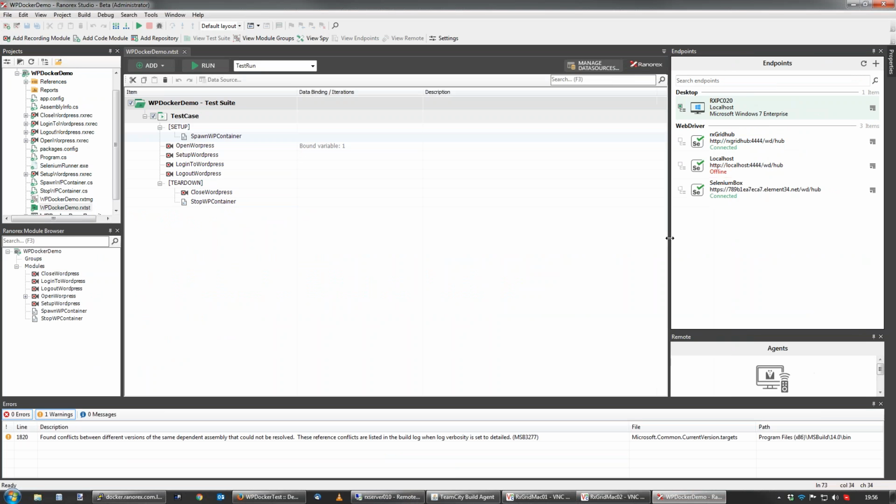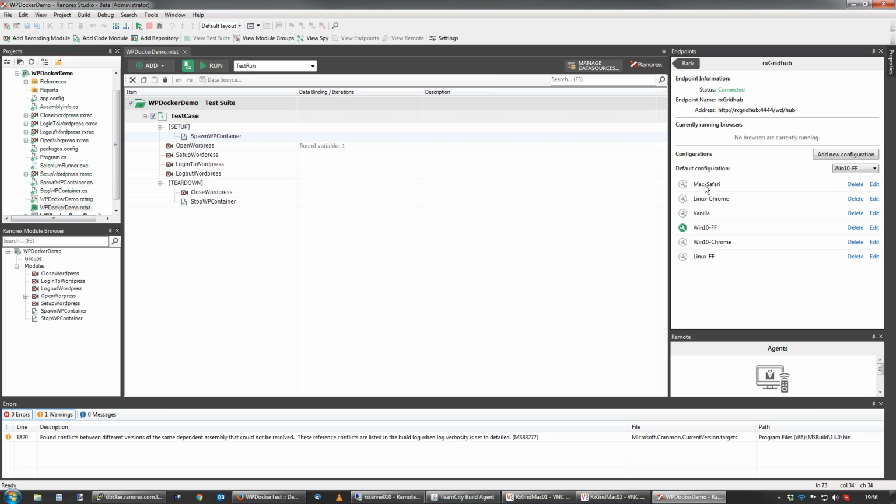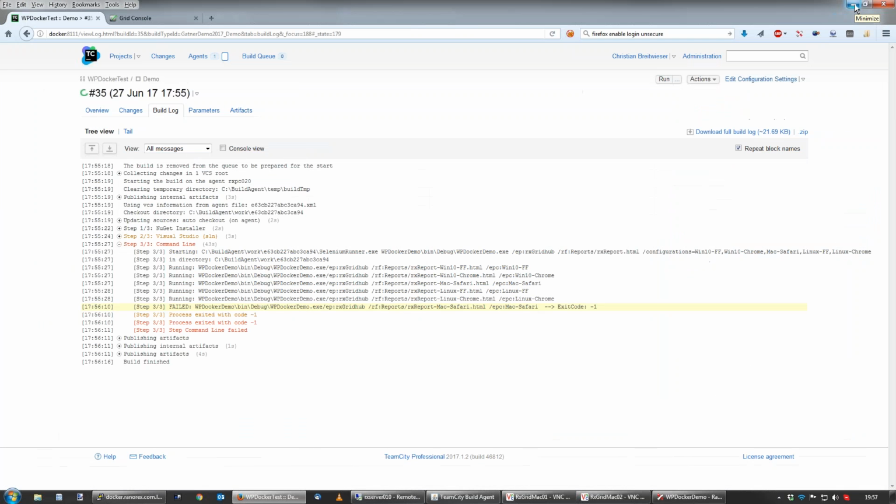What Jay mentioned, the individual endpoint configurations, I had these configurations available here in my RX GridHub endpoint, and here my Mac Safari, my Linux Chrome, my Windows 10 Firefox, Win 10 Chrome, Linux Firefox, and I'm just iterating, or I'm just starting a test. And that will really make your automation faster. This Selenium runner is currently just a workaround. We will in the future also provide a more convenient possibility for you guys to scale your tests here.